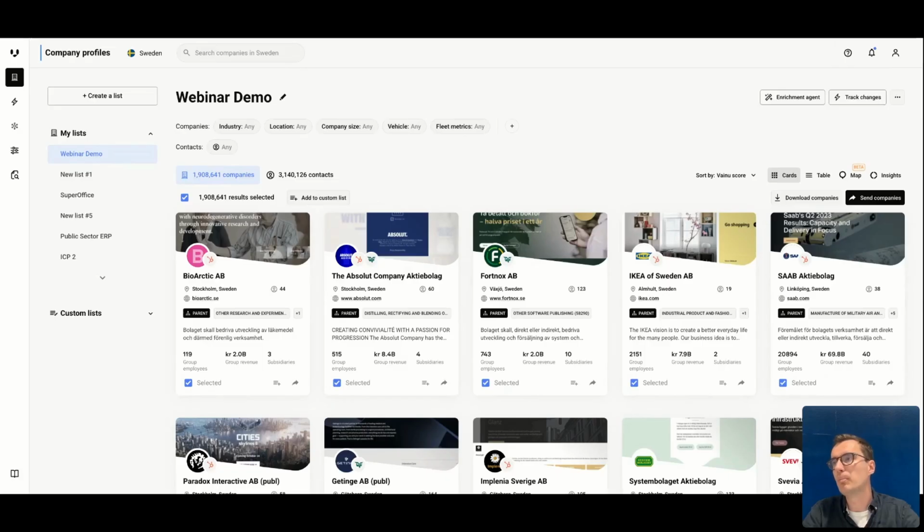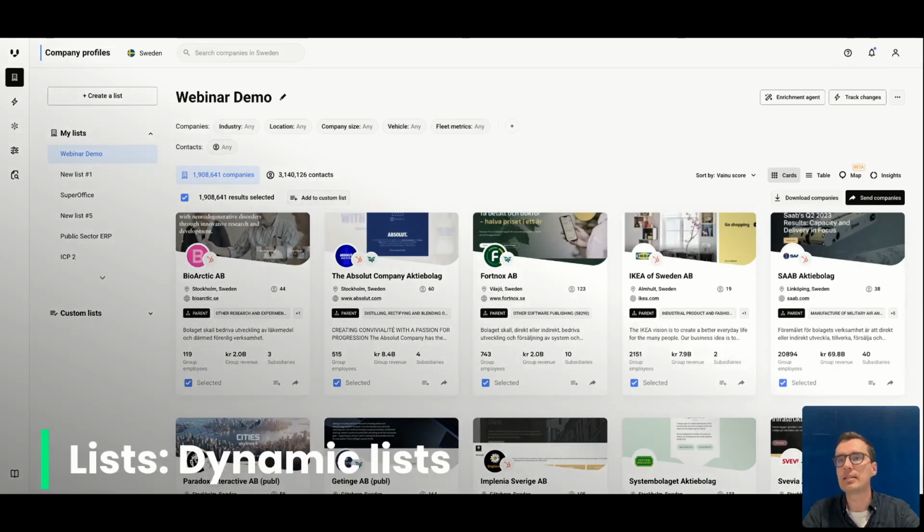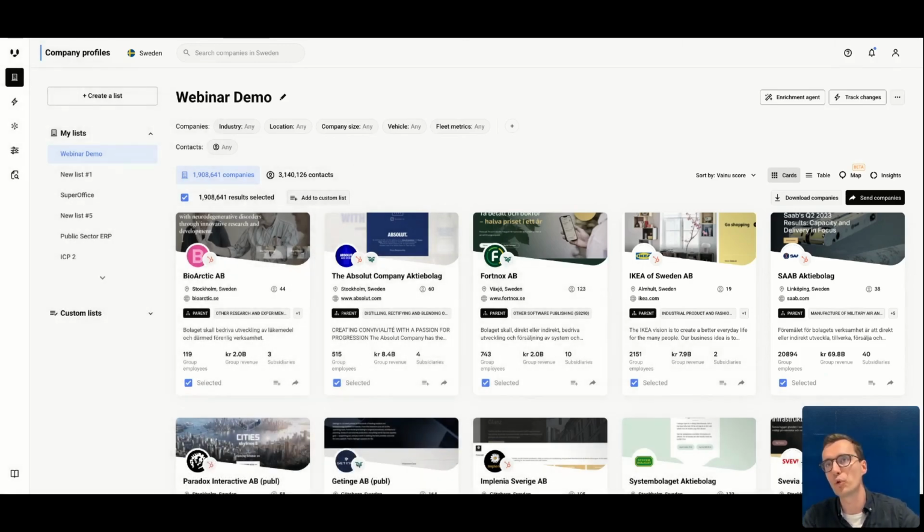Good. We can then move on to dynamic lists, the other type of list that we have. And as mentioned, dynamic lists are the lists where you yourself define the different filter criteria and Vainu builds the list based on those. So as you saw here, I didn't have any filters on this new list. So there is a total of almost 2 million different companies. That is all Swedish companies, basically.